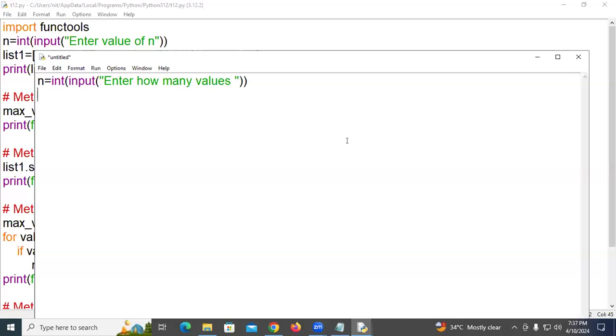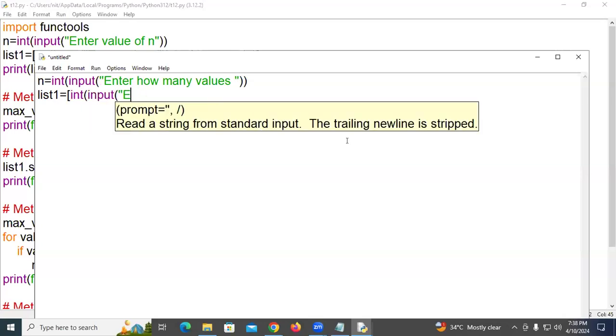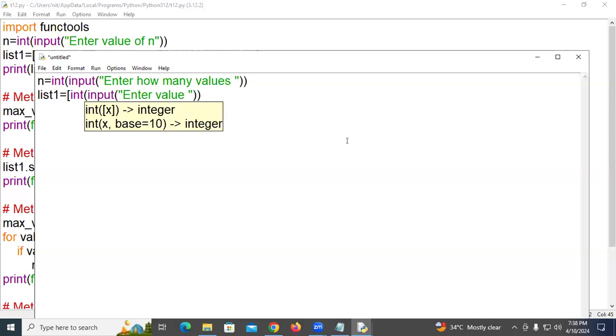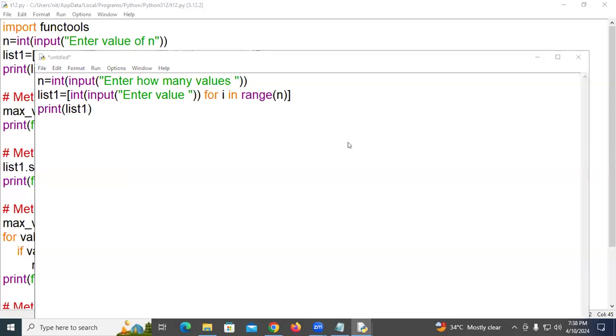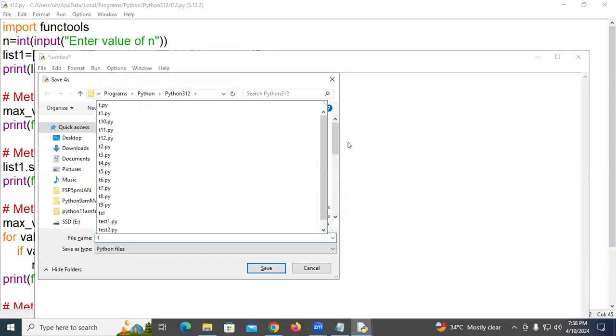So enter number of values and you are trying to input values. So list1 equal to integer of input, enter value for i in range of n. So you are trying to read n values. Then you have to print list1 because I want to know how many values are there in the list.